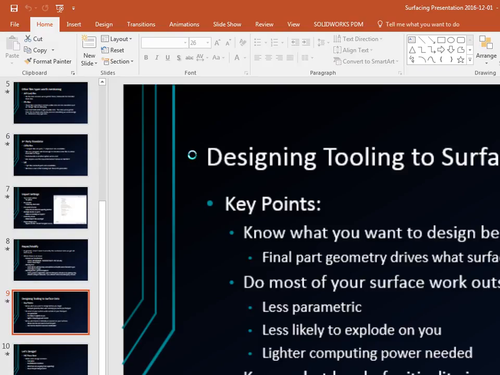I don't remember which one it is though. Let's see. It's probably Pick piece nest 1. Nope. Ah, here it is. So, yeah, you can see I did a lot of boundary surfaces and lofts.